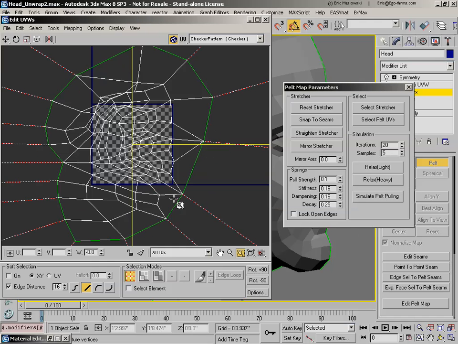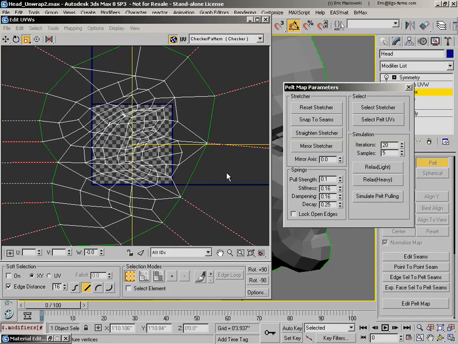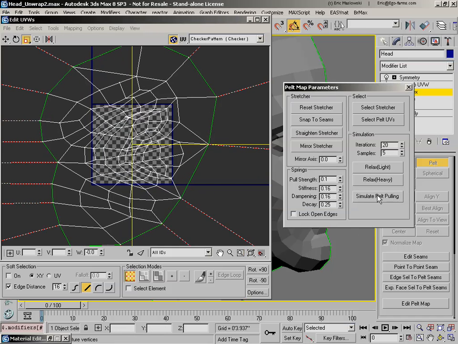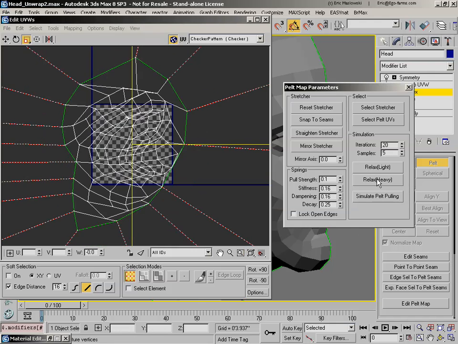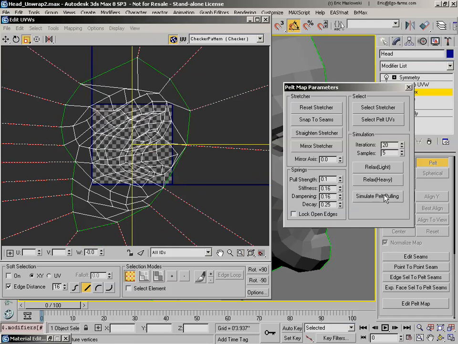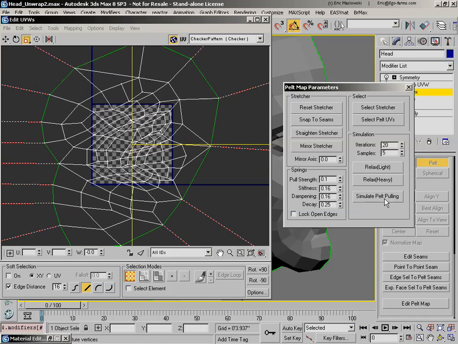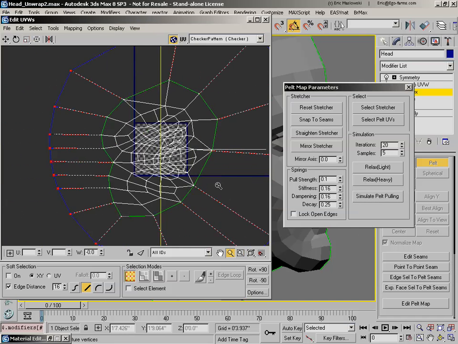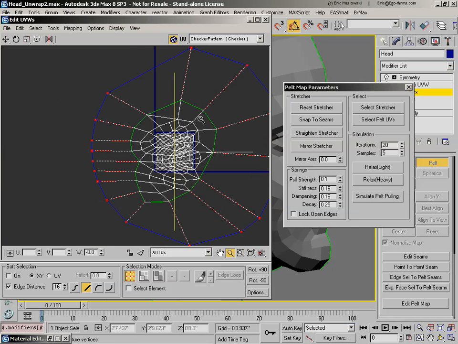If we zoom in a little bit closer, you can see we still have some overlapping parts. So we can pull again. Still a few. There we go. We can also try to relax a little bit. Pull again. Relax a little bit. Pull again. Pull again. There we go. Alright, so there we have a nice flattened shape.